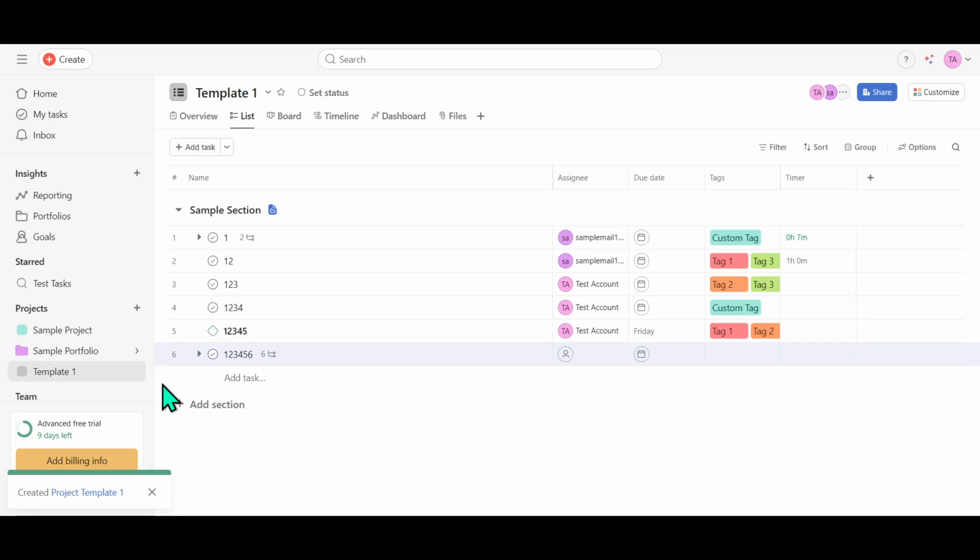In today's video, I'm going to teach you how to connect Google Calendar to Asana. It's an essential integration that can help streamline your workflow by synchronizing your tasks with your calendar events. So, if you're ready to enhance your productivity, let's dive right into it.